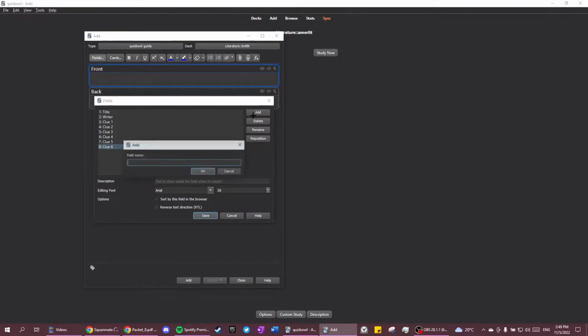And what's also good about these cards is that you don't need to have 9 clues for each card. If you leave some of the clues blank when you're making the card, it won't have blank cards showing up for review. It'll just automatically not add those into any deck. So once we have all of these clues lined up here, we can save this.